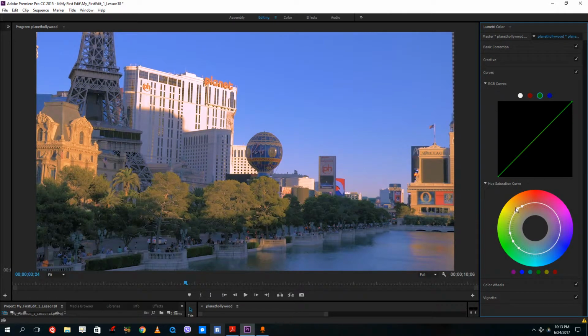So if I were to go to the greens, I can increase the level of greens. Actually, blue is mostly covering the whole video, so I'm seeing changes in the blue most of the time. So that's how you control the curves right here.